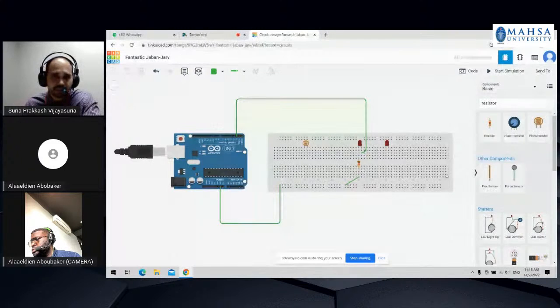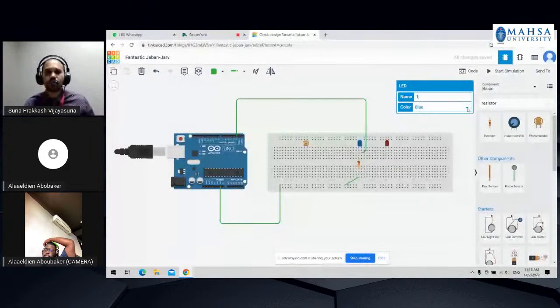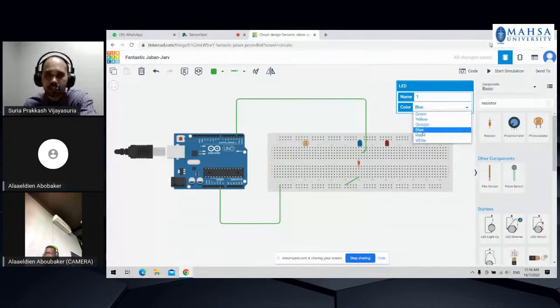Coming back to the circuit, our first circuit is completed for the LED. If let's say we don't want the red color, we can go for blue color. Okay, we can double click it. You can name the LED as LED1, or you can name it differently, but I'm just going to keep what is written, which is LED1. And you can change the color of the LEDs as I mentioned before. Previously it was red color, I changed it into blue.